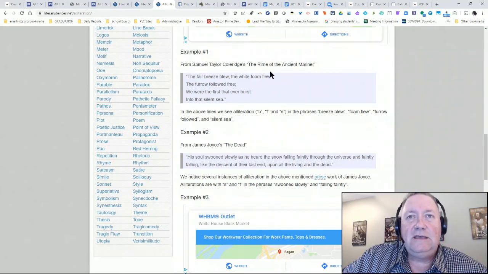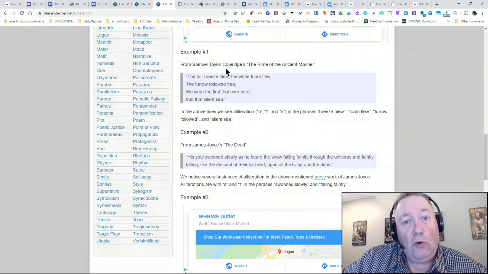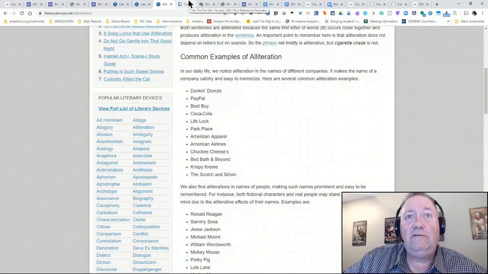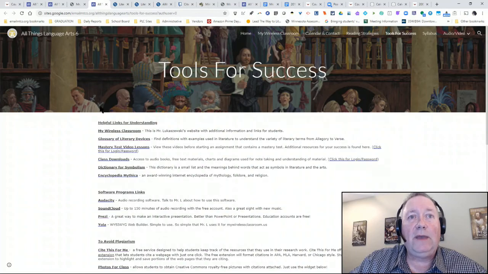What's really unique is this one here by Samuel Taylor Coleridge. For those students who are in English 12, you will see this as you go through the course. So that's one of the items that's very familiar, very important. Another item that you'll see in the tools, so we're going to click back here.